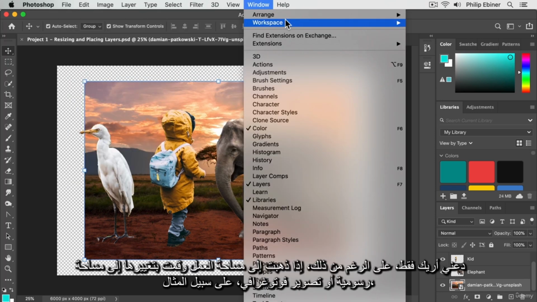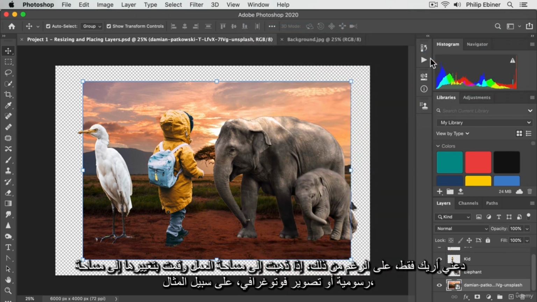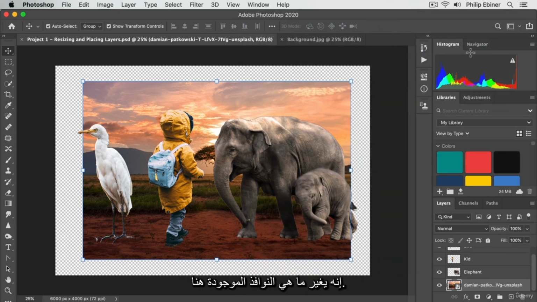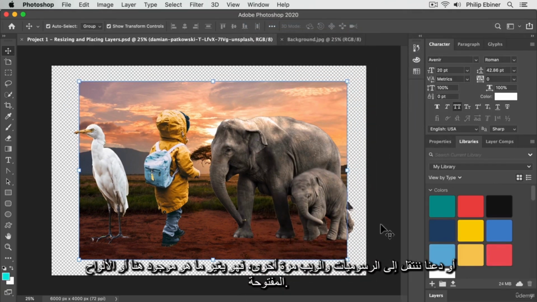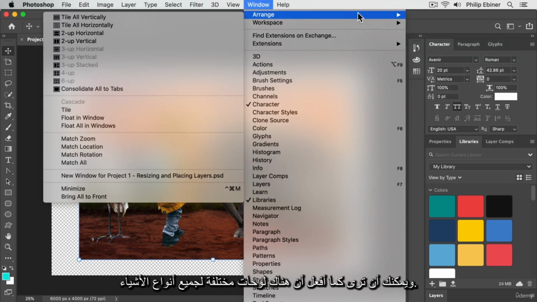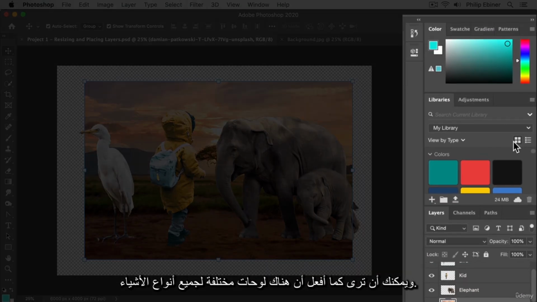Let me just show you though, if I go to Workspace and change it to Graphic or Photography, for example, it changes what the windows are up here. Or say, let's go to Graphic and Web. Again, it changes what is up here, or the panels that are open. And you can see as I do that, there are different panels for all sorts of things.